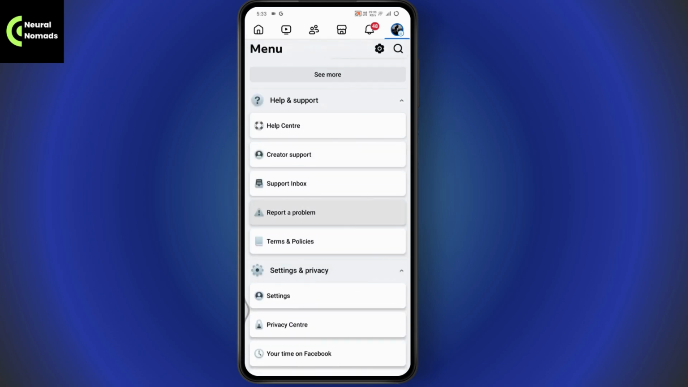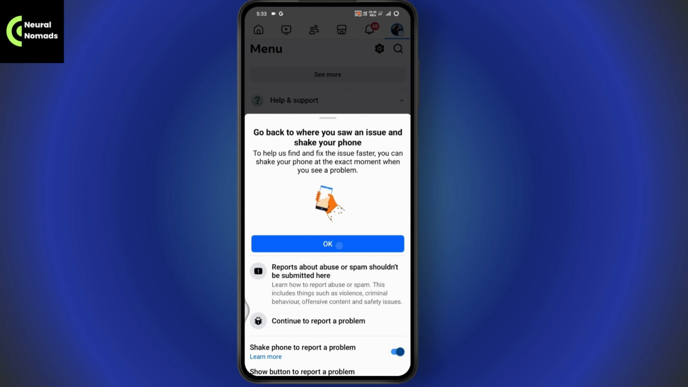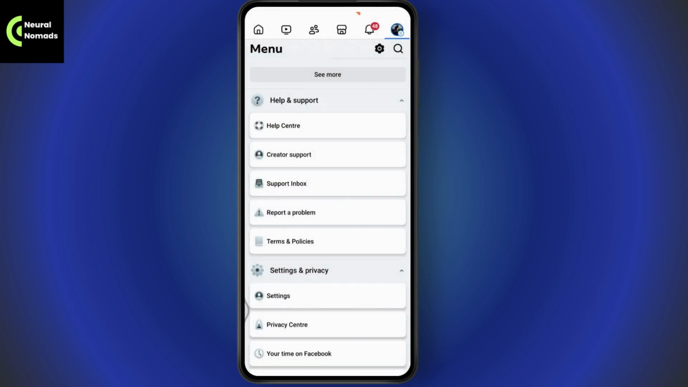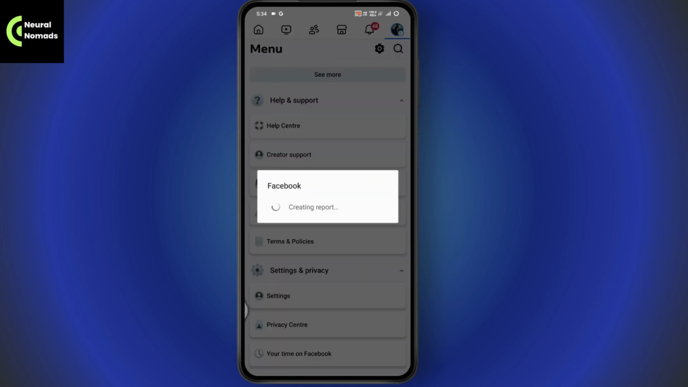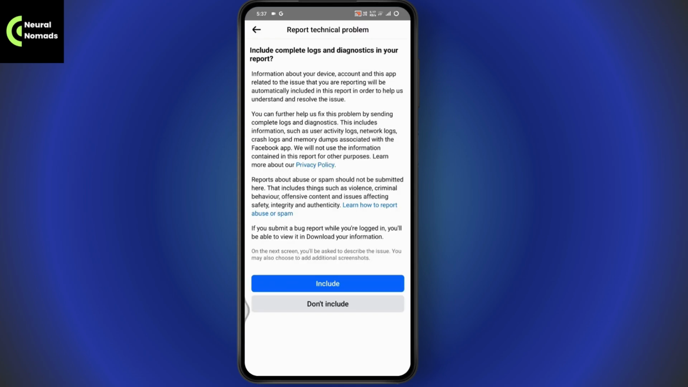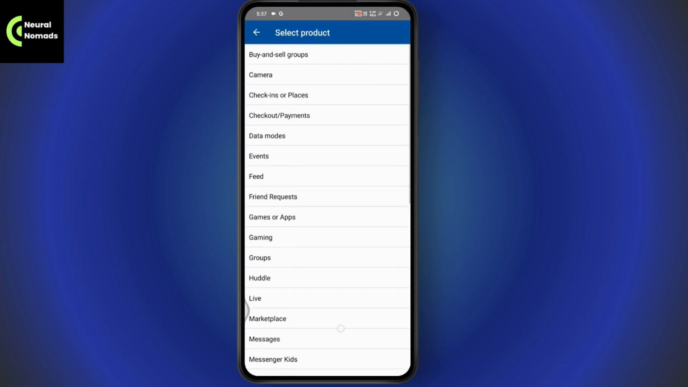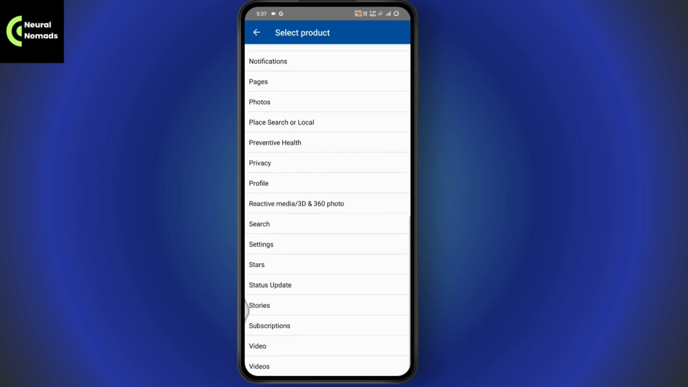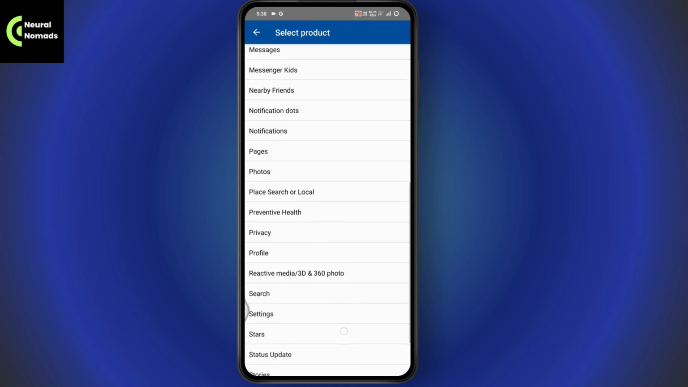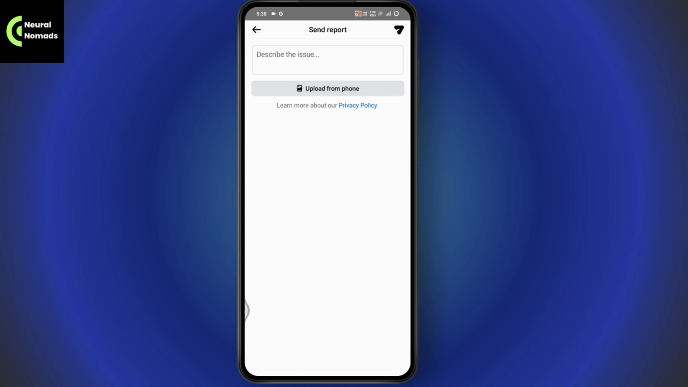Go with report a problem, and tap on OK, and go with continue to report a problem, and it will start creating the report. So you can just wait for a few seconds, and after that tap on include, and here you just need to simply choose the ads option. So search for ads, but if you don't have the ads option, then you can simply choose an option which is related to ads.